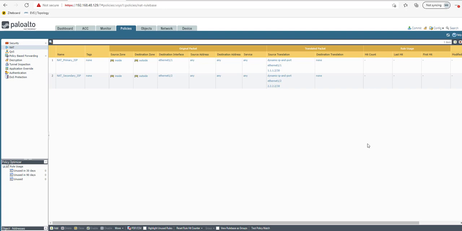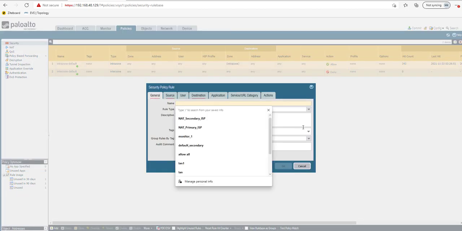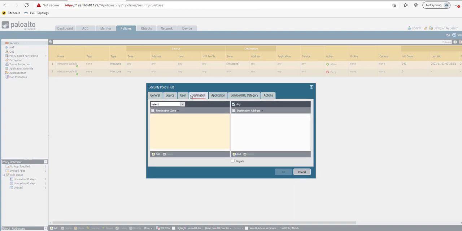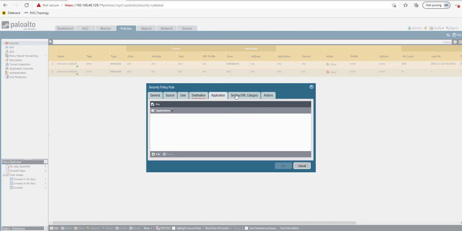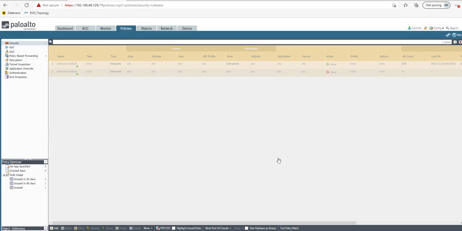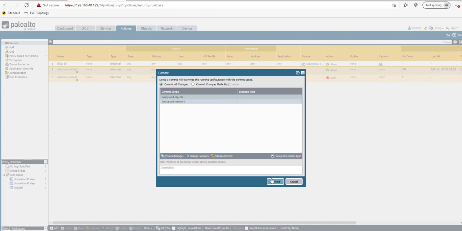Okay, next we have to take care of the security policy, where I want to keep it very simple: allow all from any source to any destination. So it's simple. We allowed everything just for our understanding, for lab purposes, which will allow access to everything. So let's do the commit.